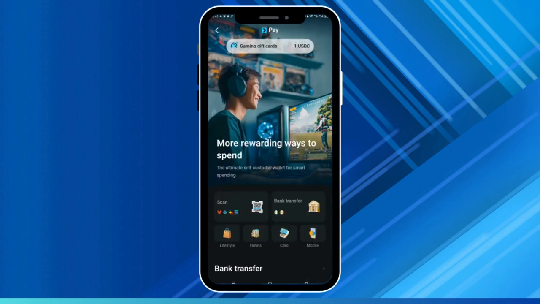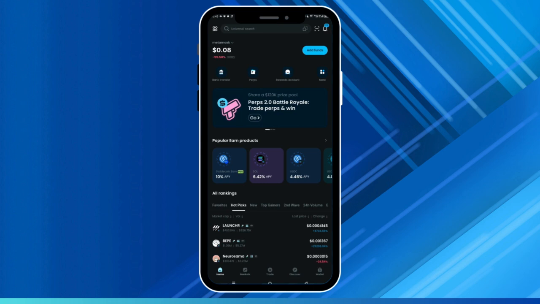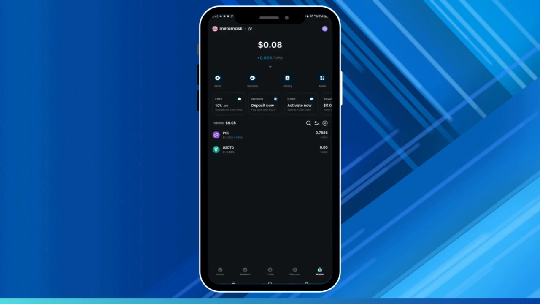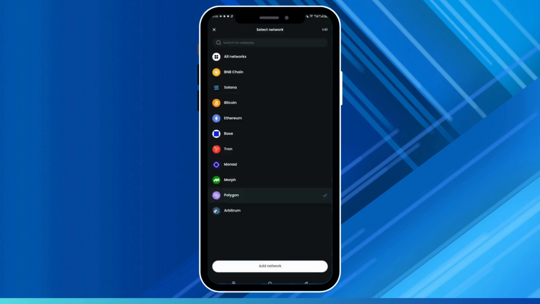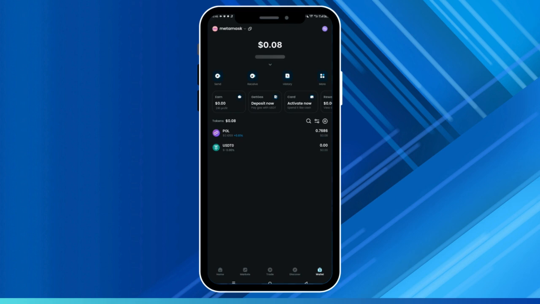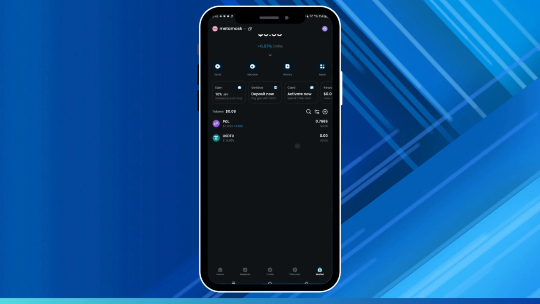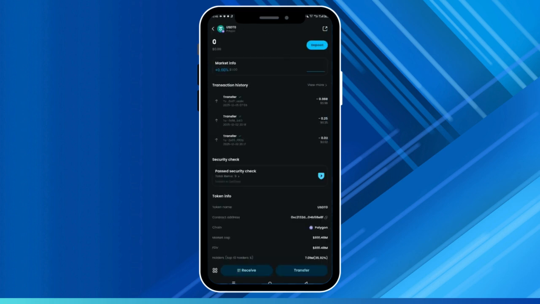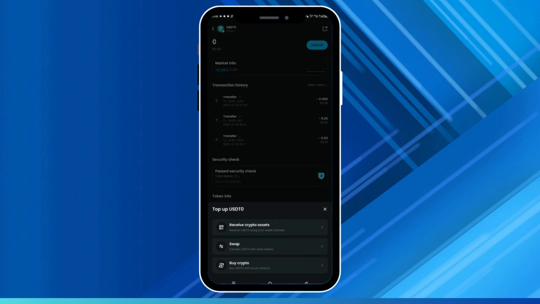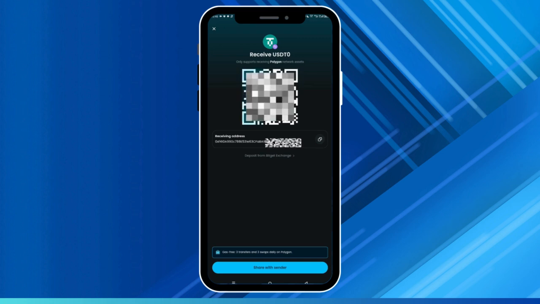So let's deposit some token here. Click on wallet. Here you need to deposit using a Polygon network because they have a lower fee during transactions than other networks. So click here, select Polygon, not all networks, just select Polygon here, add it, then click on USDT, see it here, click on deposit, use receive crypto asset here, click on it, then copy your receive address, and make a deposit.